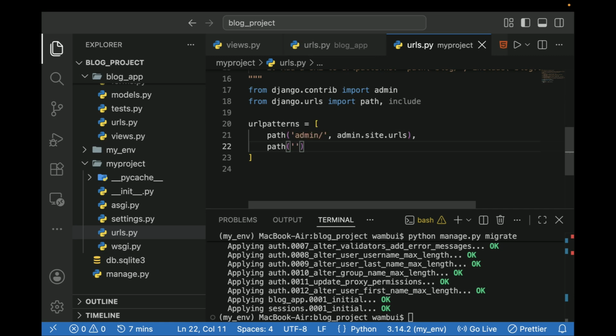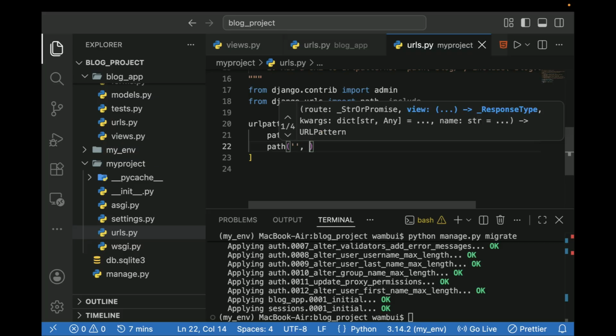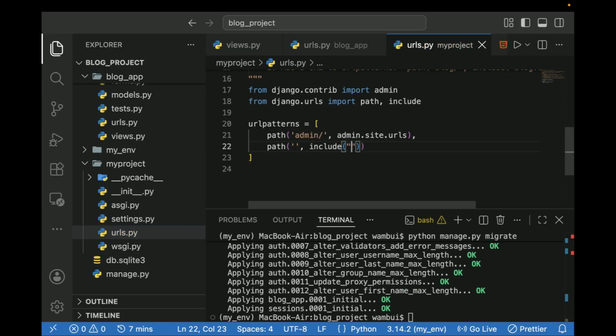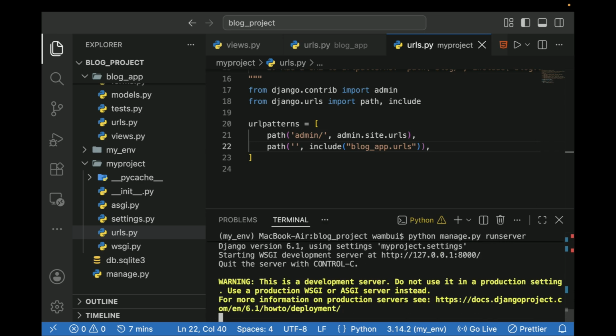I can leave it empty so that when I visit localhost, I can always just access the URLs from my application. Then I'm going to include now the URLs from my application. So I need to bring in the name of the application, so blog app.urls. That is the name of my application, like that. Okay, so now when I start my server, let me do that. So python manage.py runserver, enter.